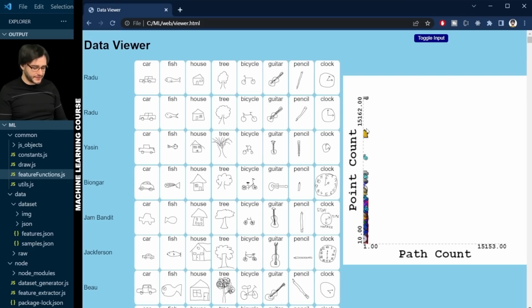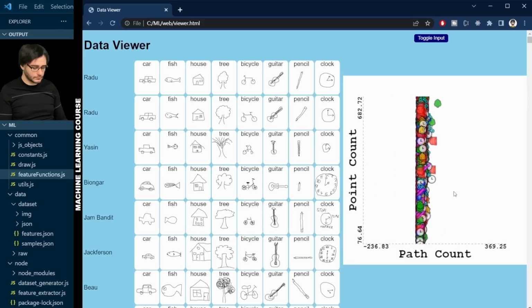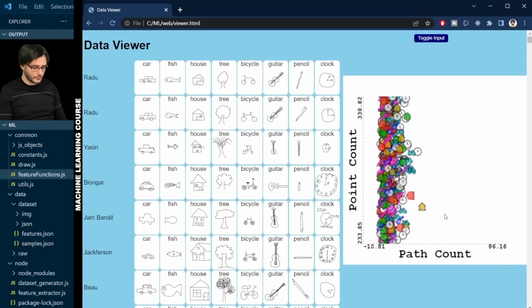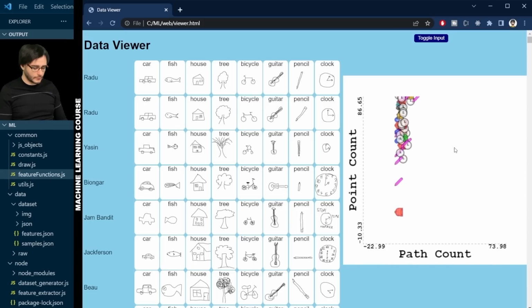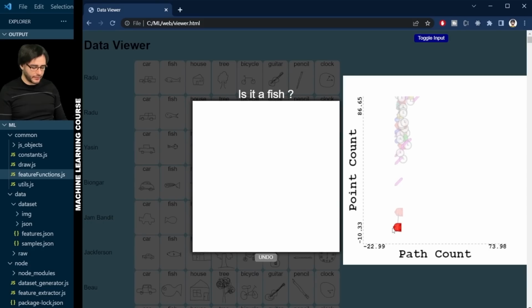And look at that. All our data is essentially on one line. This path count feature isn't treated equally at all. We basically have just one-dimensional data here. Let's zoom in and see this better. And let's try drawing something. This is now our 0, 0 point. It's classified as a fish according to these features now.